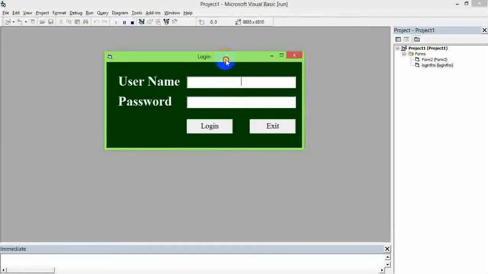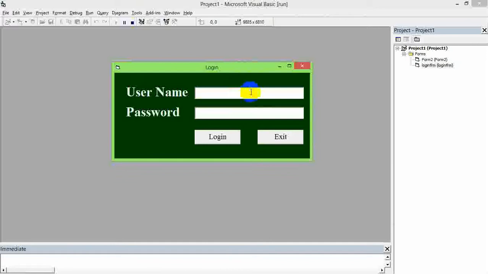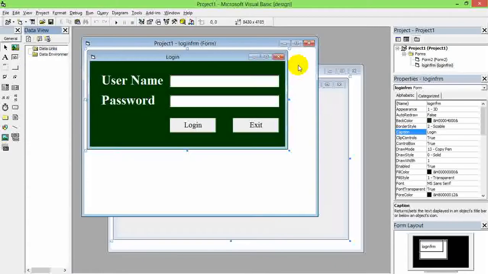So what we are left with is just to apply code, such that when you click this it will be effective. So how do we do this? That's what we are going to look at.